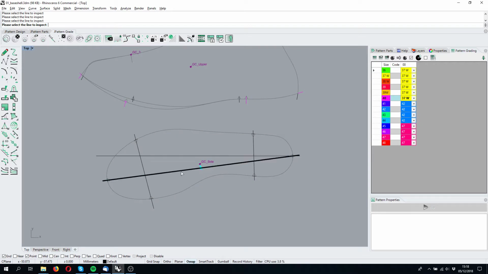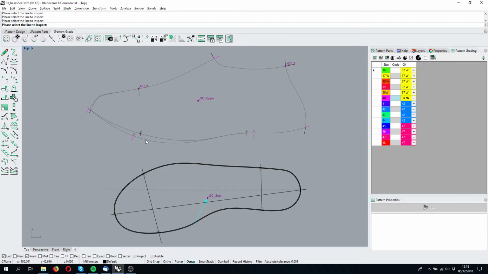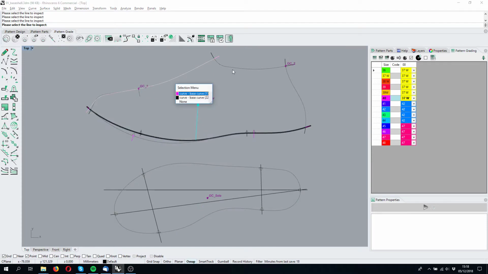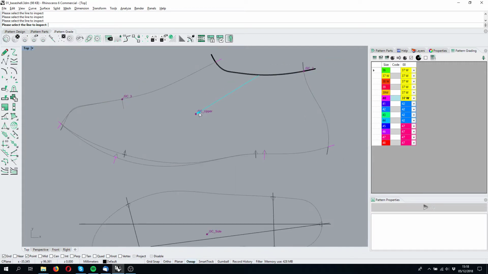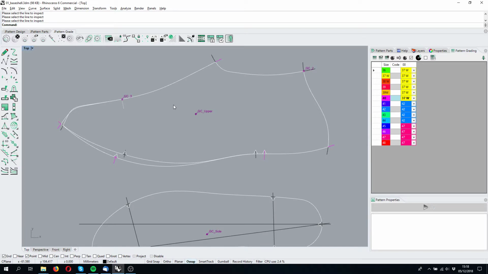For example, these are connected to the sole, and we can easily browse through all the lines so that we can understand what's happening with this line when doing the grading. When we are satisfied, we can either right click, press enter, or escape.